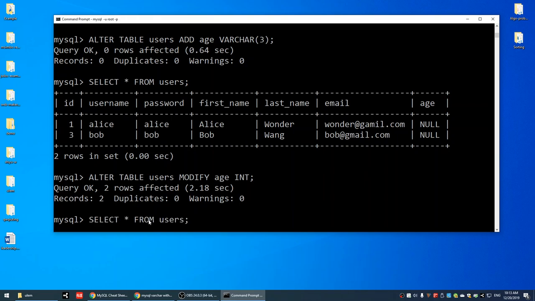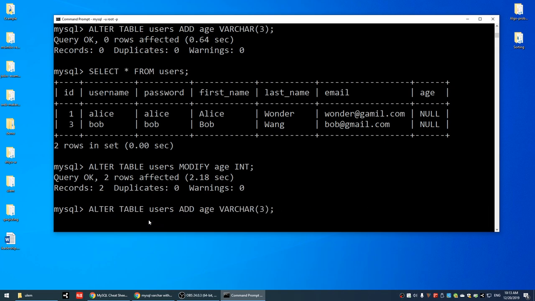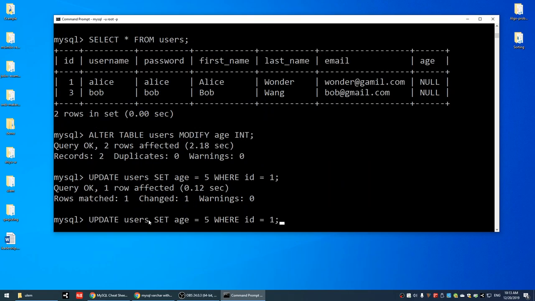And we can try to insert something. So let's say if I try to do, not insert, what is that command for that? I just forgot. Update users set this one. Set age equals 5, where ID equals 1. Set age equals 15, where ID equals 2.